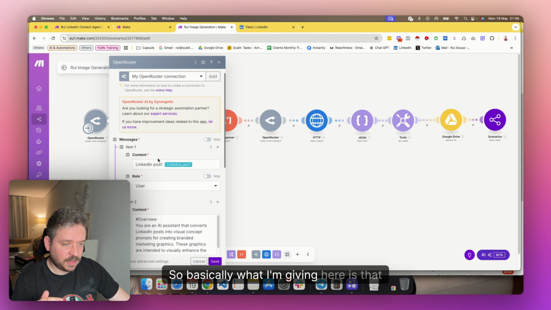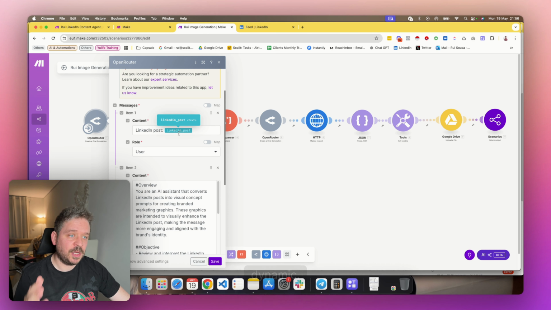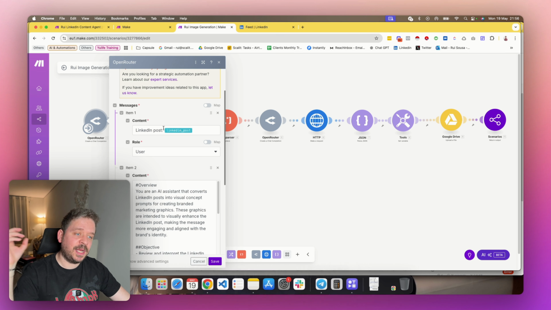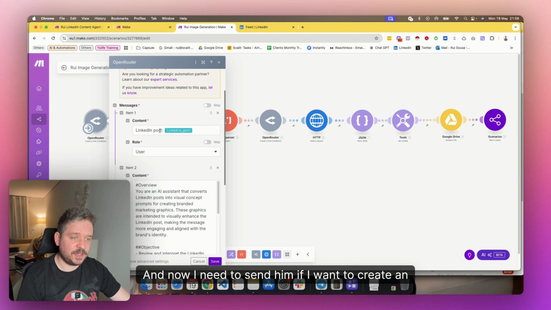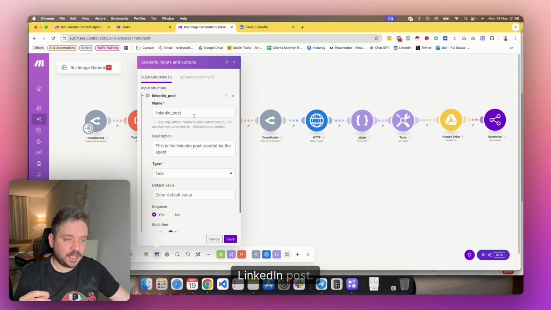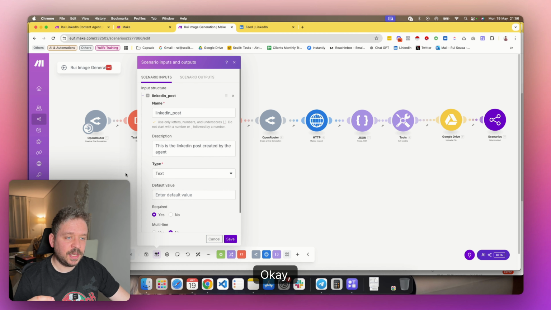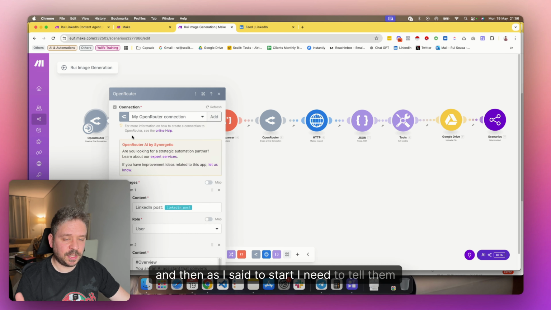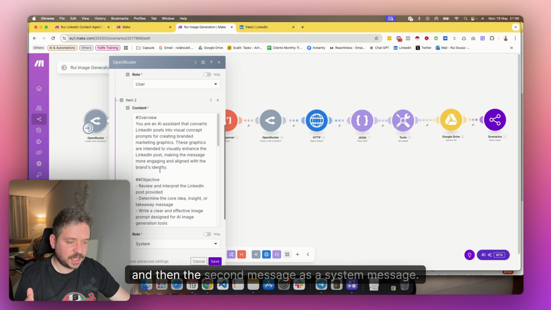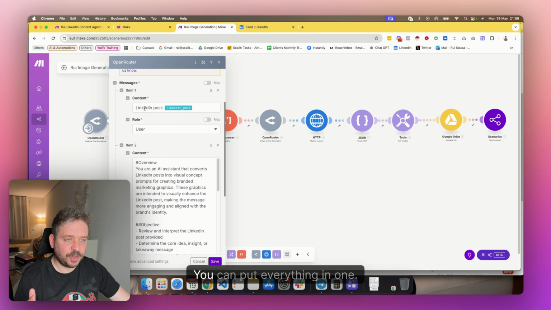So basically what I'm giving here is two messages. The first one is the LinkedIn post, which is dynamic. So now the agent already made the LinkedIn post, it's on the Telegram chat, and now I need to send him if I want to create an image, right? So again, it's an input, LinkedIn post in here. This is a LinkedIn post created by the agent, it's text and it's required, okay? And then, as I said, to start, I need to tell him, look, this is my LinkedIn post, item number one as a user, and then the second message as a system message. Don't forget about it. You can put everything in one.